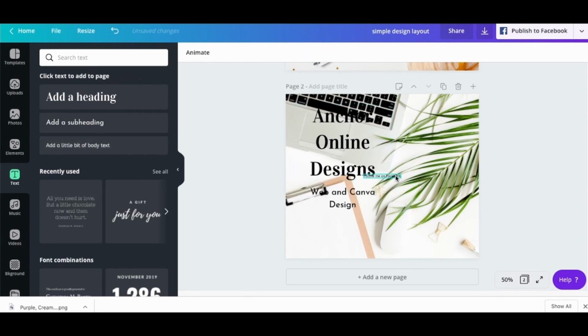So let's just say I've added my Facebook in there. I've lined them all up. Let's make that slightly bigger, but not as big as my subheader text. See, red line through dotted line means they're all lined up.